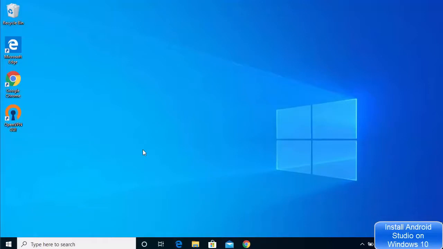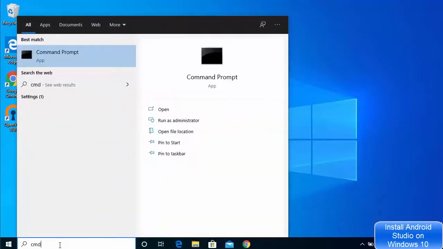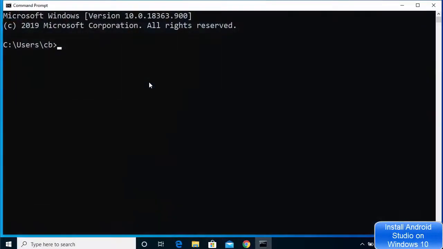Now what we are going to do is check whether the Java command is working in our command prompt or not. So just close any other command prompt which you have previously opened and then open the command prompt once again. Just write cmd and then click on Command Prompt here. And here we are going to check once again the Java version command.